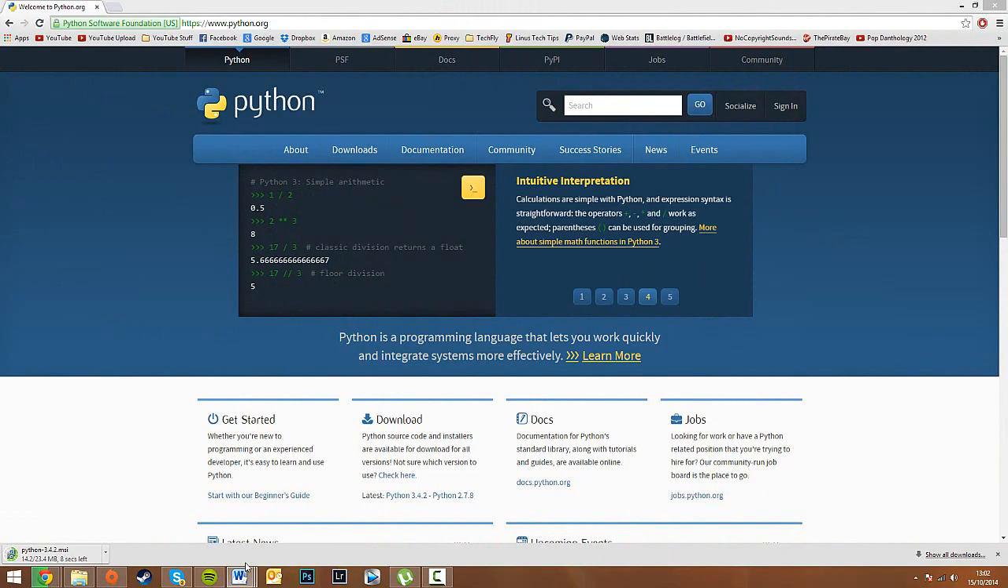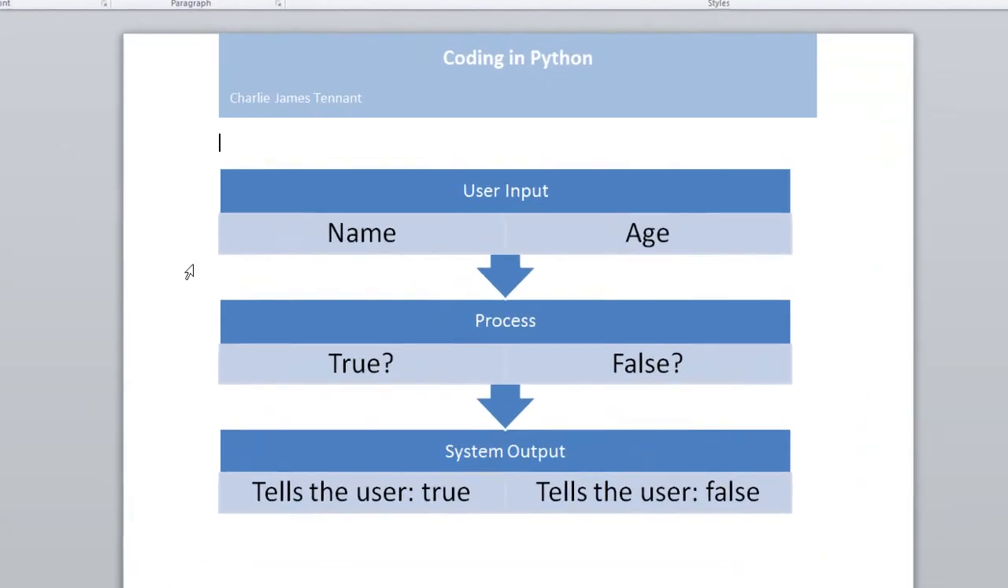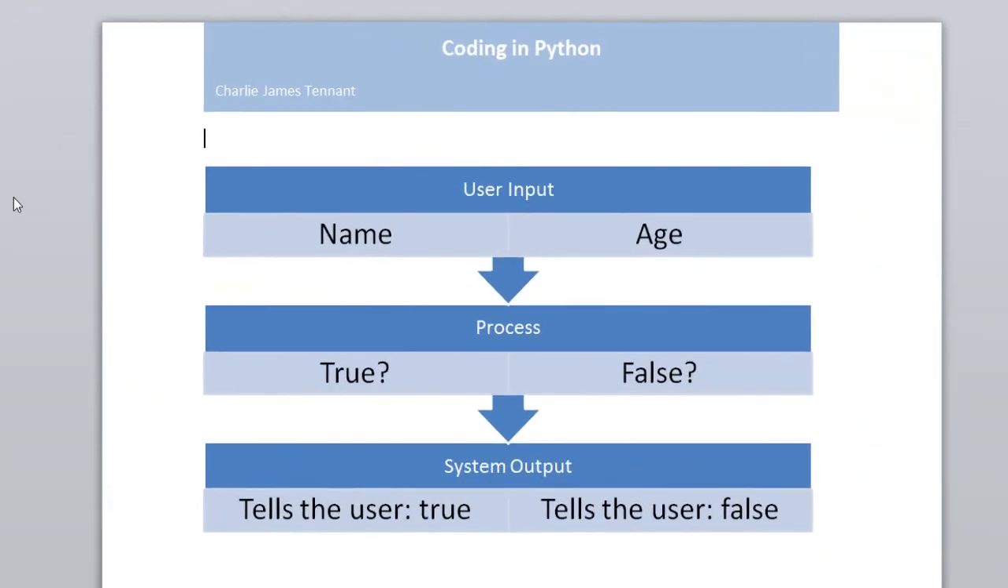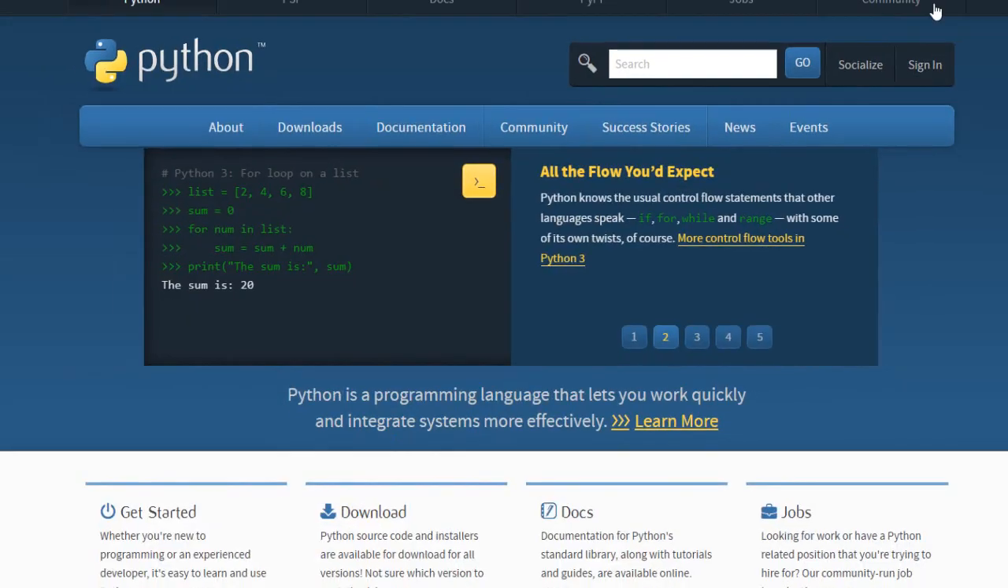So if I just go to here, this is a programming chart and it shows how a program works. First off, it takes a user input, so that can be a name, age, date of birth. Then the computer will process the information and decide what to do with it. Then it will tell you the output, so it'll either print true or print false or something else. So that is basically how a program works.